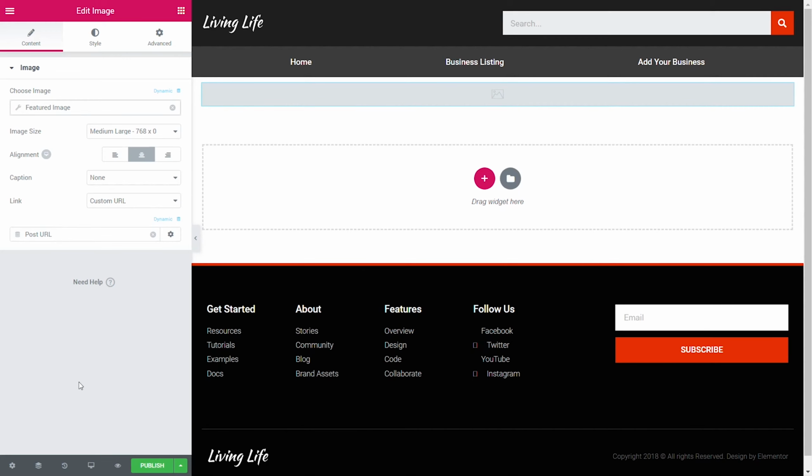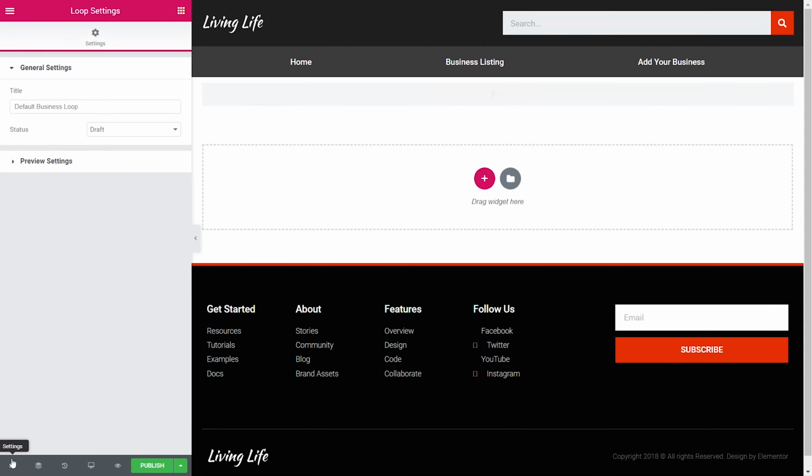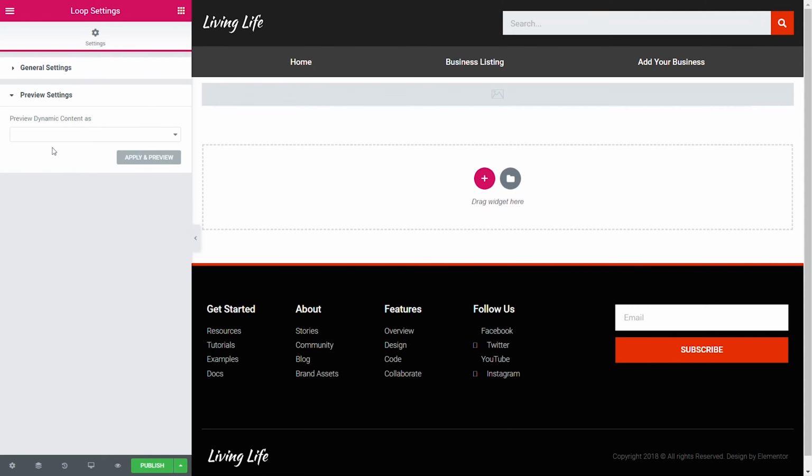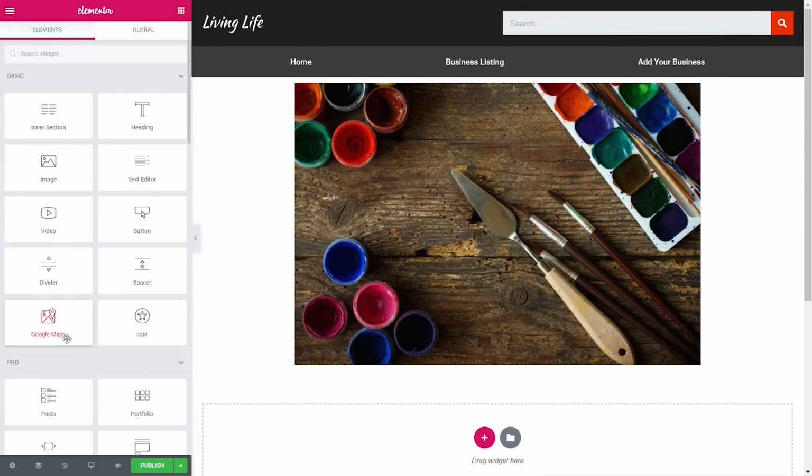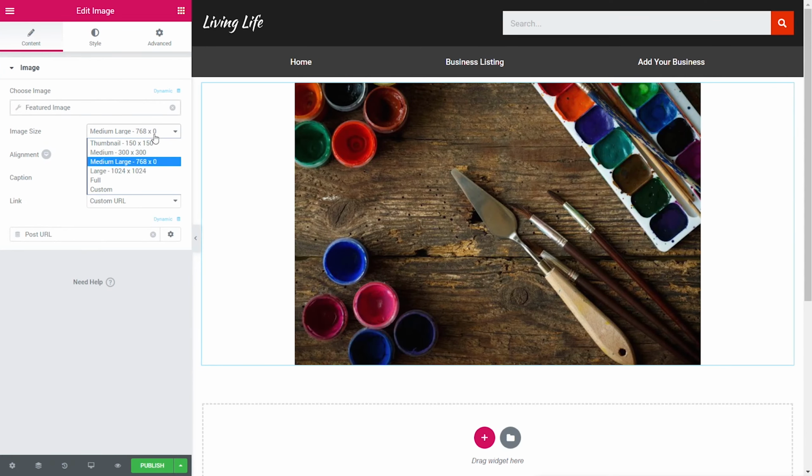Now, if you're not seeing anything on here at the moment, it's because we haven't told Elementor what data to use to populate this particular preview. Do that, come to the settings section, under there, preview settings, expand that out, and you see preview dynamic content as is currently blank. Click on there, we're going to come down and say business because we are creating a business loop. Click on business. What we'll do is change it from all and we'll just search for one of the businesses. So we'll use the art supplies one. So click on that one, click on apply and preview, and that will then load in the preview of that particular featured image. And there we go. So we've now got the placeholder in there. Come back over, we can adjust that if we want to.